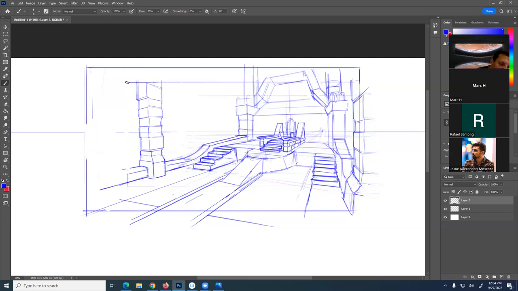Hold on a minute, let me erase this. That's why I should have put the frame on another layer, but I didn't think about it. Just dive into the sketch.